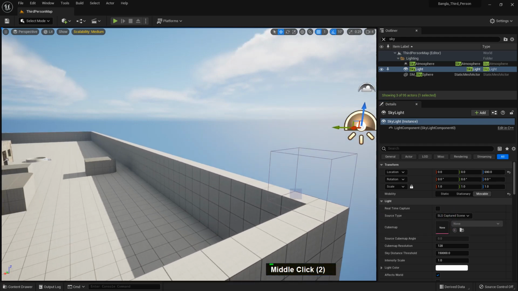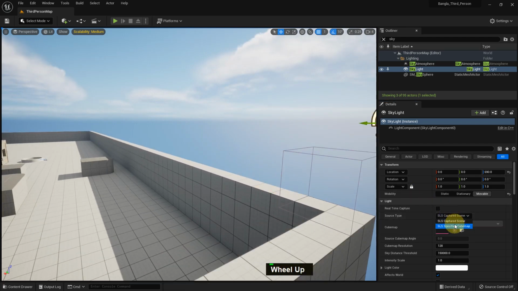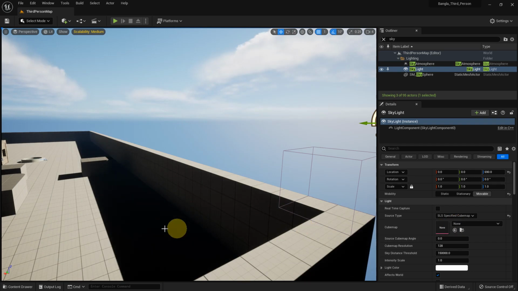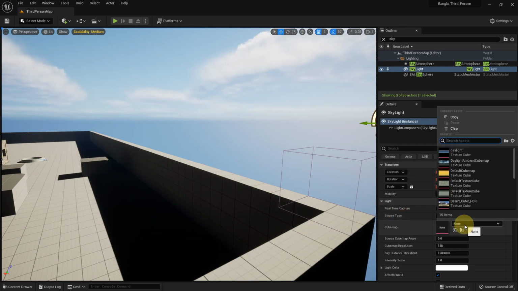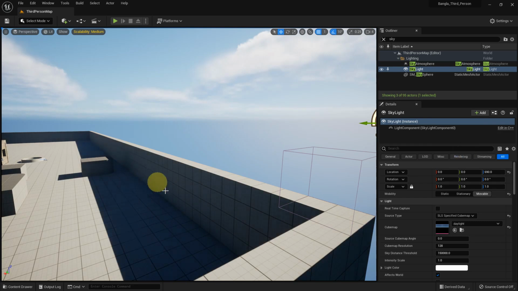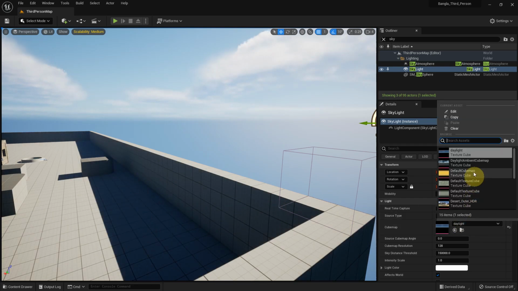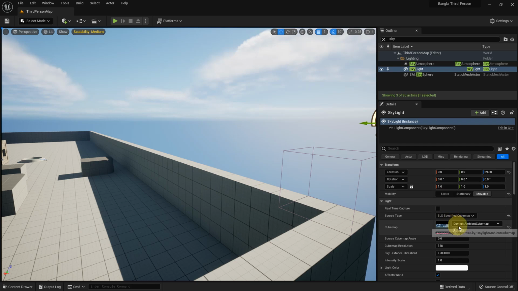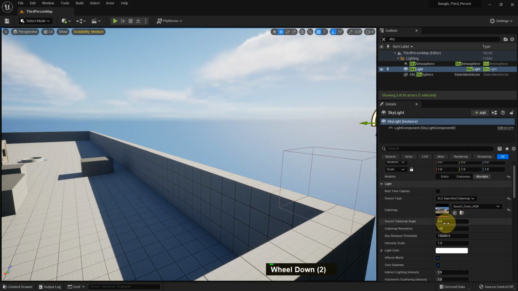There is also the SLS scene as well as a specific cube map. We can see here it becomes darker, but we can use the cube map. If we use this cube map, daylight, it's different. There is another cube map, it will be different. There are a few cube maps by default, but we can use other cube maps also.